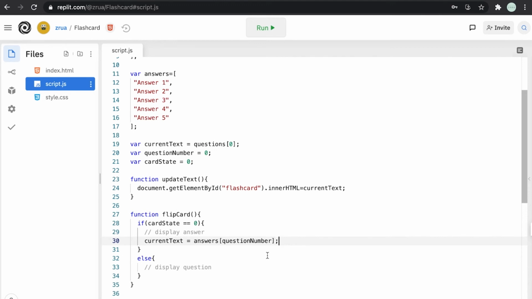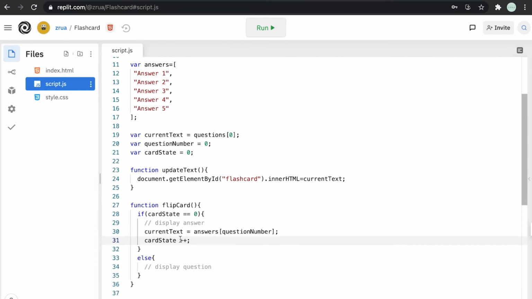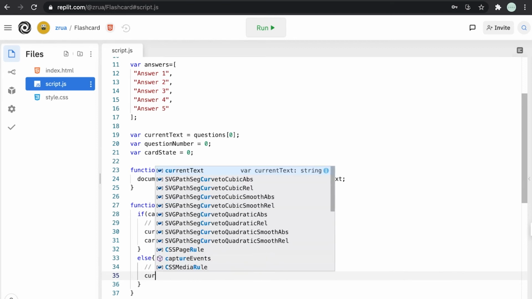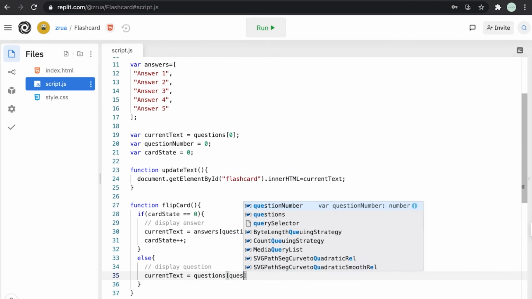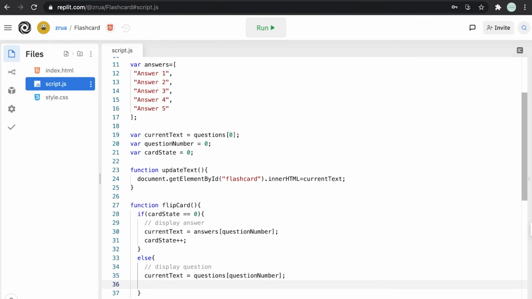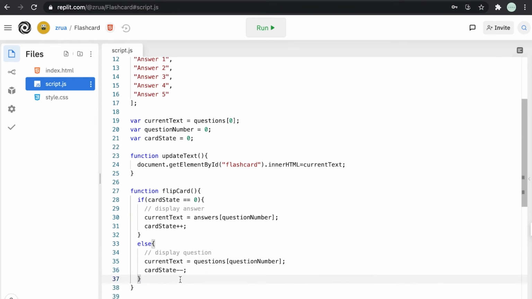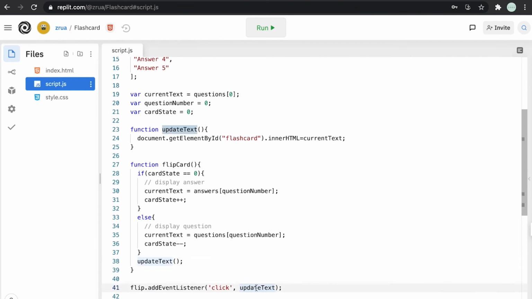And also don't forget to set the card state to 1. So card state plus plus, which is equal to card state plus 1, so as to set the flashcard to the question side. And then in the else statement, similarly, we can set the current text equal to questions. So in this case, we want to grab the element in the question array instead of the answer array. And then similarly, update the card state. And in this case, it's minus minus, so set it back to 0. And then we would like to call the function that we created in the last video, update text. And then the last step is to change the event listener. So instead of calling the update text function, we would like to call the flipcard function.